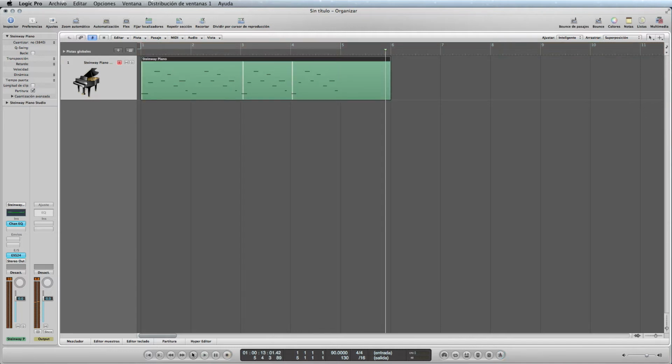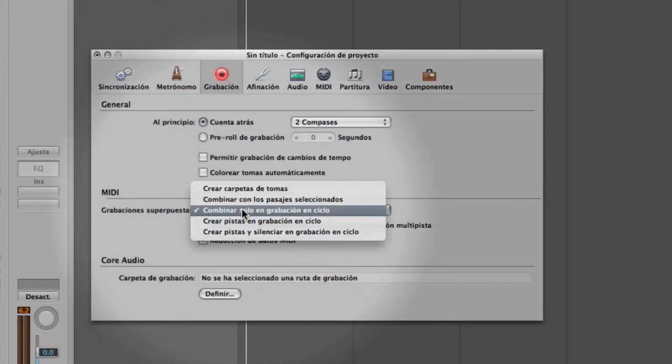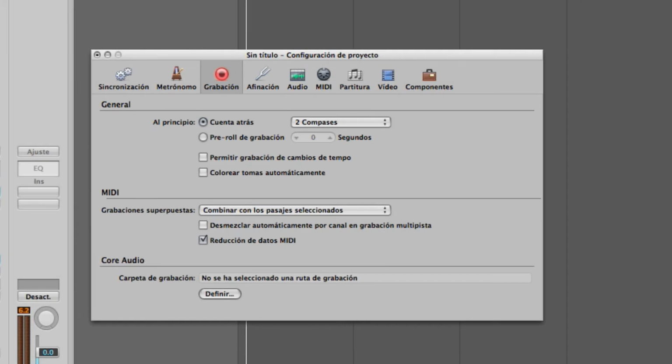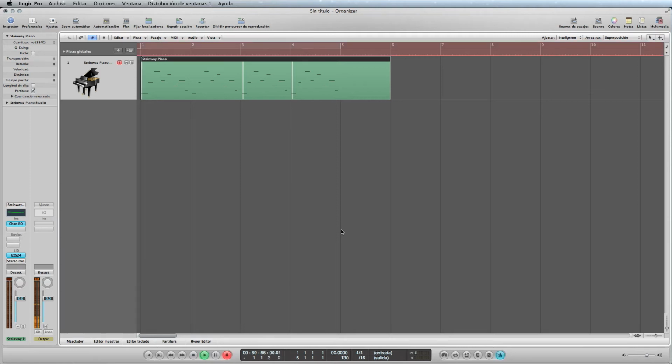That's it. Let's stop recording. Now before quantizing this, let's record the right hand. Let's open the recording options so that my new take is merged with the selected region. Back to the top and hit record.